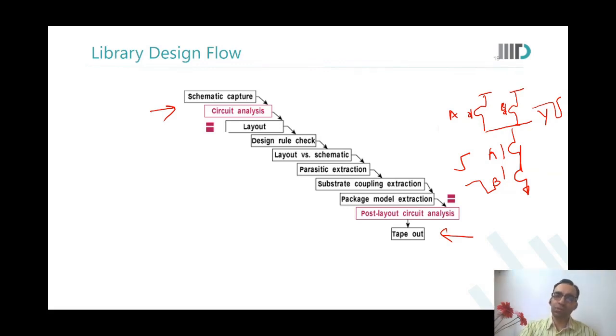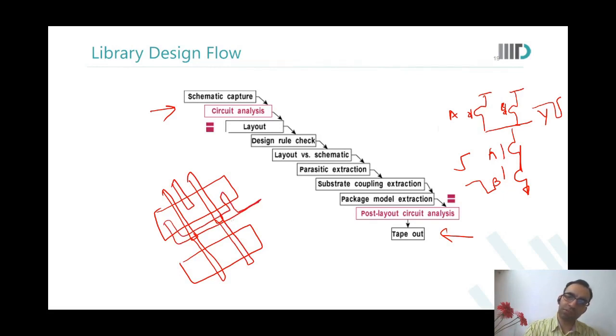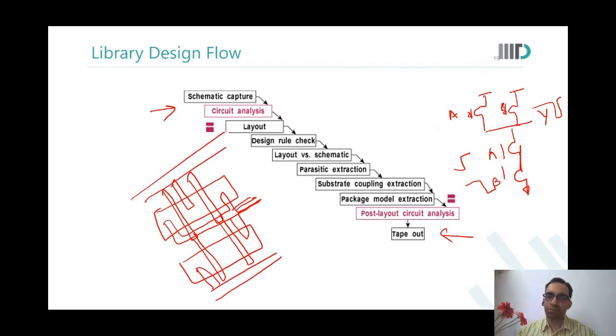Then you go to the layout. You implement this in the form of a layout. So you will design a few PMOSes, you will design NMOSes, you will connect them. So don't worry, you will do all of this. I will make you do all of this. But yeah, okay. So this is the layout.